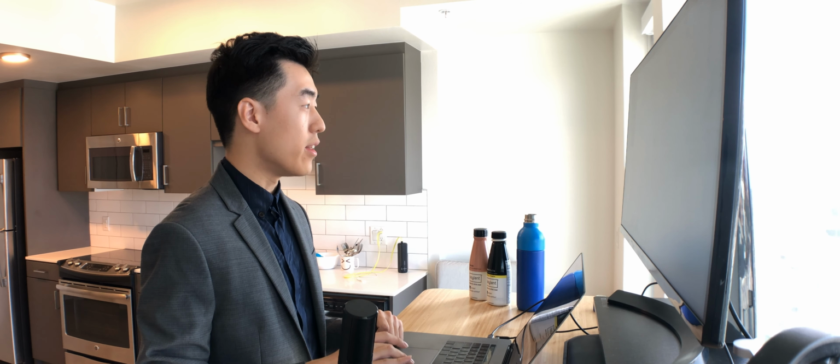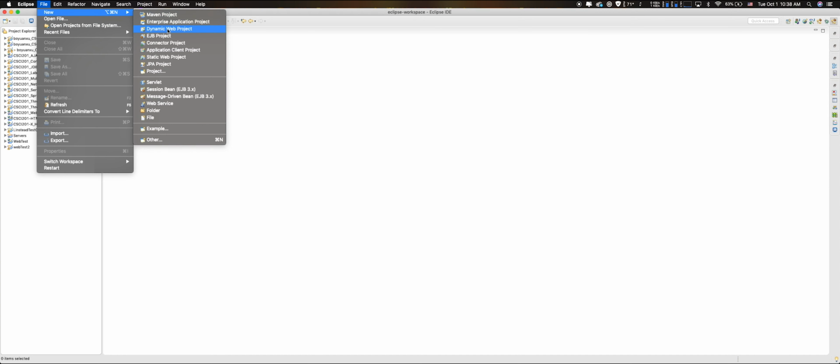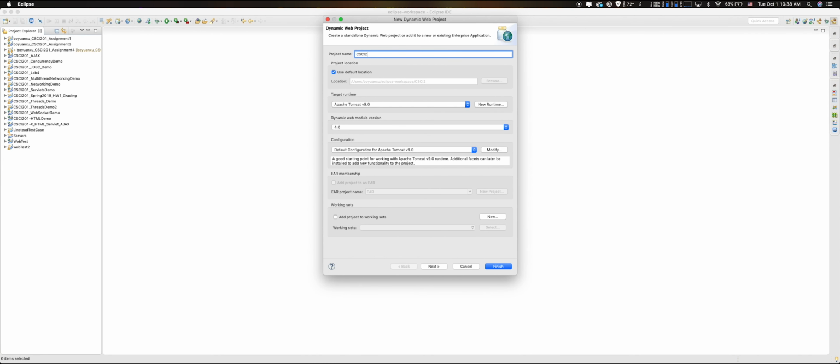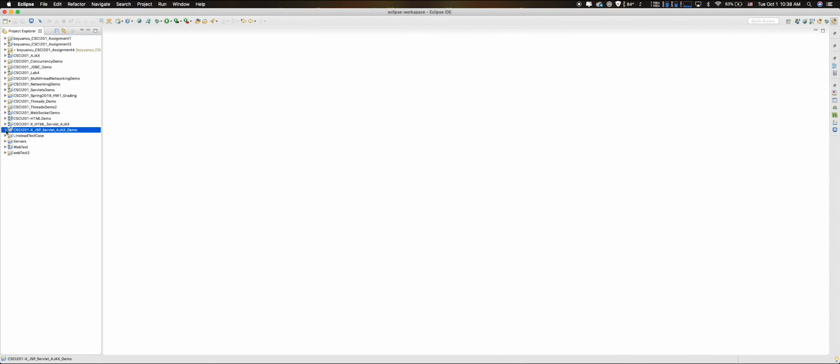Now, first of all, we need to create a new web project in Eclipse, and that's called a dynamic web project. So here we go to File, New, and Dynamic Web Project. Let's give it a name, shall we? Let's call it CICI 201X JSP Servlet Ajax Demo. It's a really long name, but that's fine. Let's click Next. Everything looks good. Next. Everything looks fine. Okay, finish.